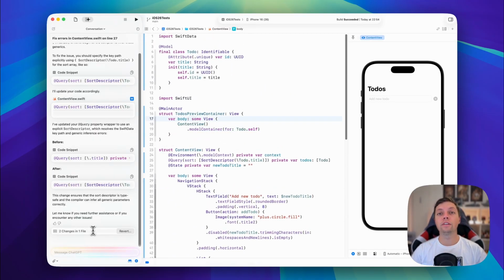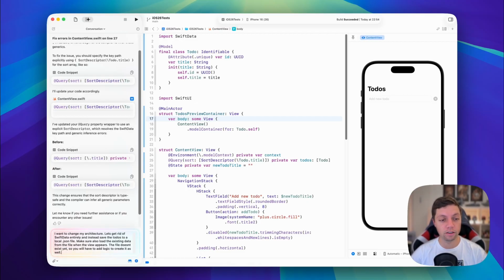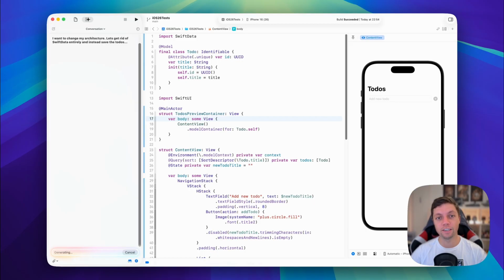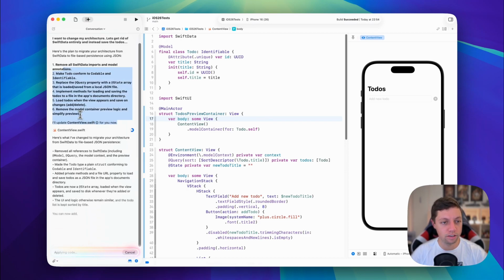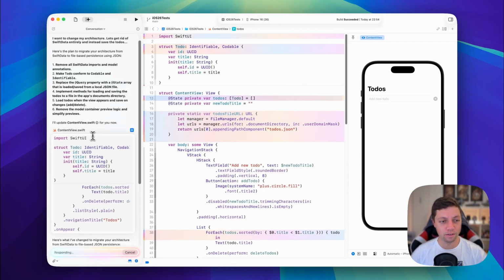All right, so now let's head into example number two, where we will tell ChatGPT or Swift Assist to refactor this to get rid of Swift Data and instead save this data to a local JSON file. All right, so I just told it to change my architecture, get rid of Swift Data entirely, and instead use the JSON file architecture. So once again, it tells me its plan and goes through it in detail. And then it's updating content view for me. So let's see what happens here.